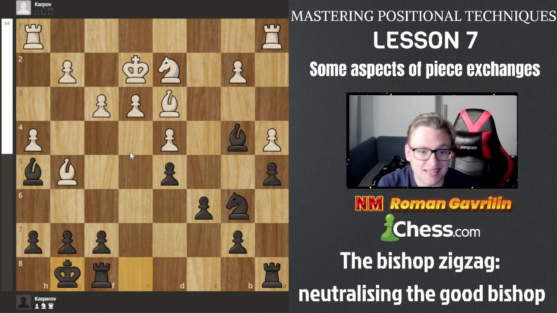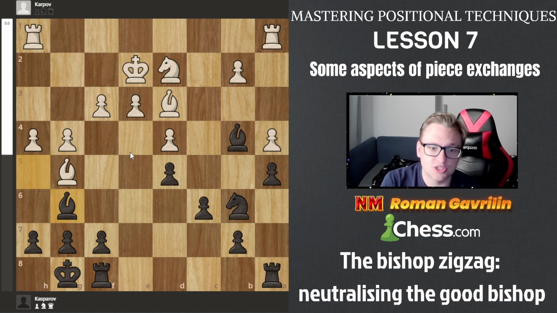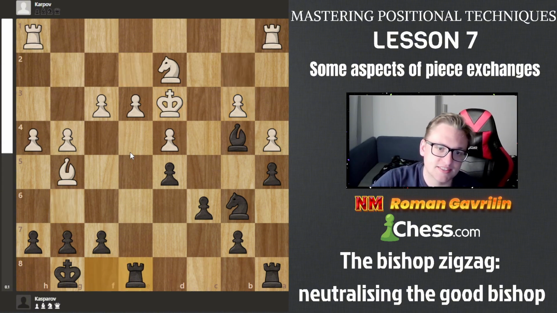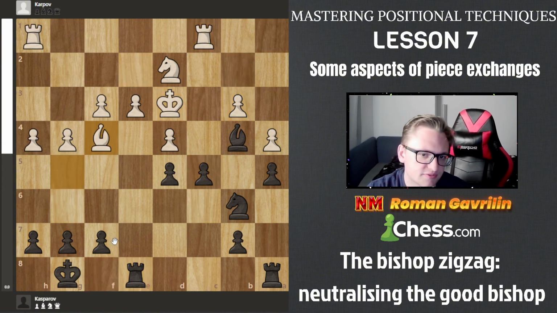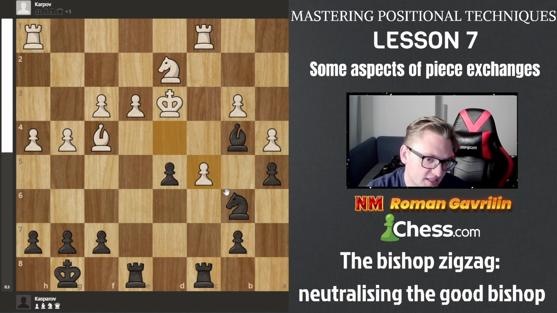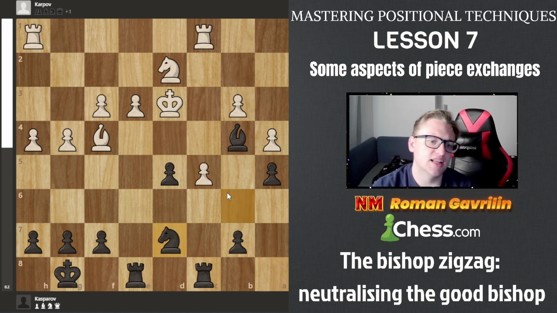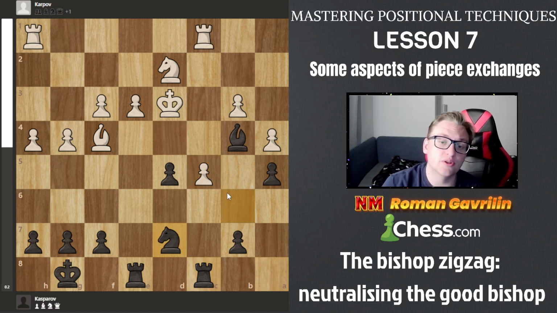h4 was played, castle, and after g4, bishop g6. Now these bishops are traded off the board. b3 takes, rook e8, rook c1, c5, bishop f4, rook c8, d takes c5, knight d7, and Kasparov went on to win this game. He got the initiative here and has better chances.